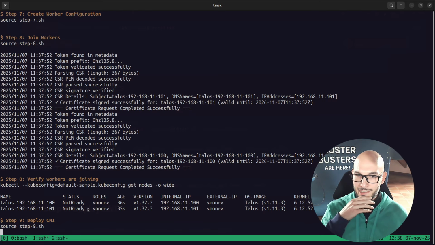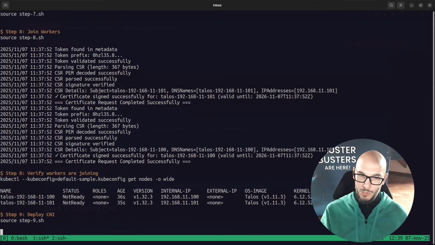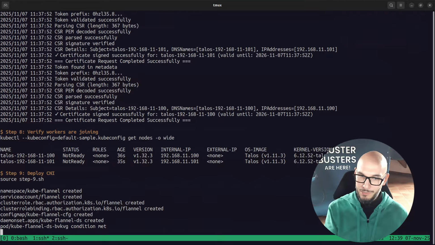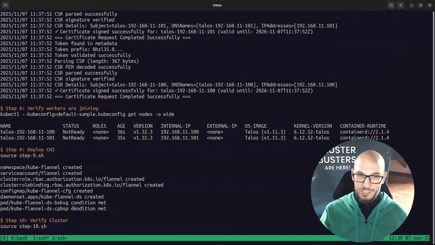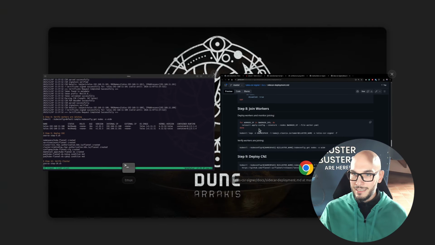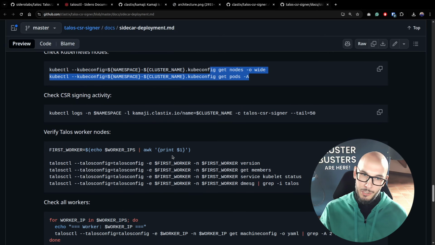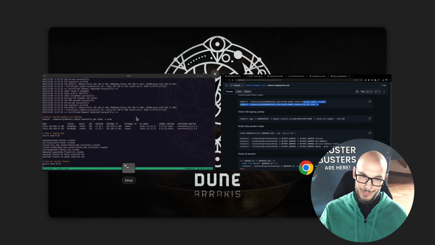But of course here, as you can see, the nodes are not ready because we are missing the CNI, and I'm going to install a sample CNI. With Talos, you have plenty of options available. Just for the sake of simplicity, we are using Flannel here. And what I'm going to do is wait for the conditions. So the DaemonSet has been deployed, we got the pods, and we need to verify the cluster. For the sake of simplicity, we are going to check if the pods are running, and you can go through all the steps here. So we are going to get the nodes, the pods, the logs, and then we are going to verify the worker nodes.